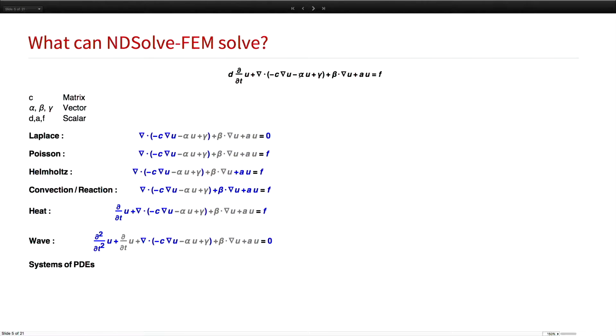Now, there is currently work underway that will allow nonlinearity to be handled by FEM. That's not in right now, but that's something we're working on, and it should be in very soon.